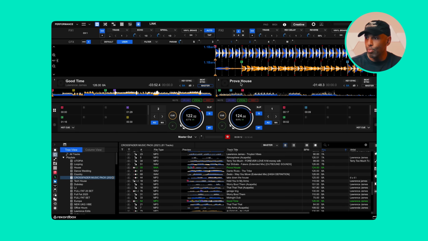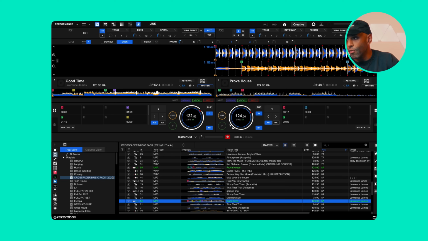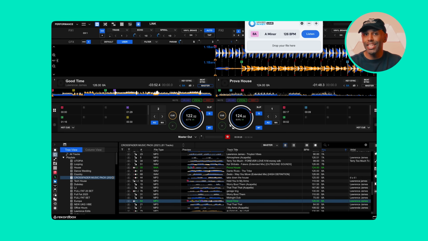So I've got this track here, Prova House and Good Time. They are both in the same key. So we've got 8A and 8A. And if you're ever unsure and your DJ software isn't the most reliable at getting the key right, I've got this little feature up here which is called Mixed in Key Live.